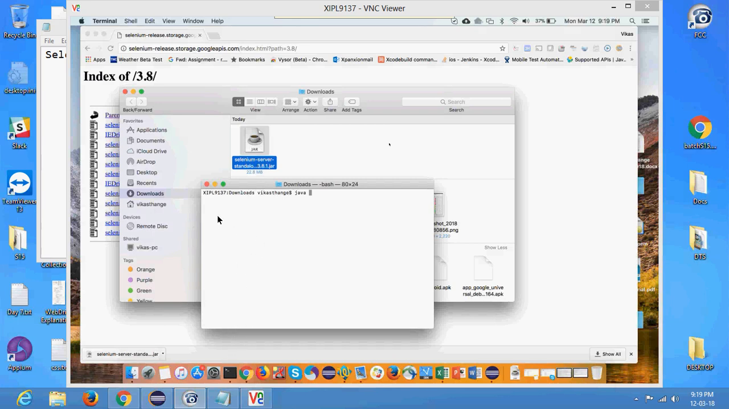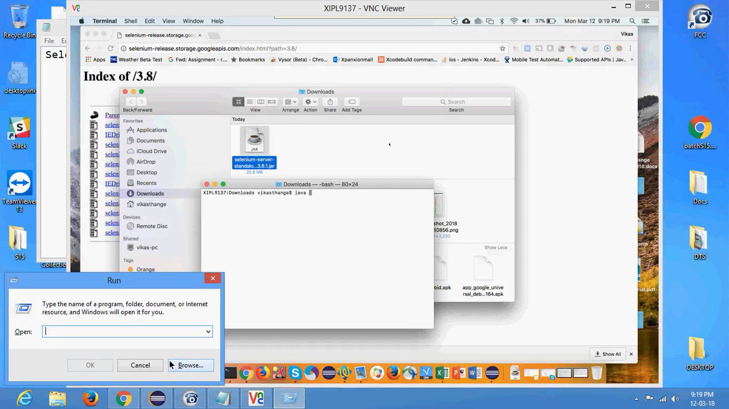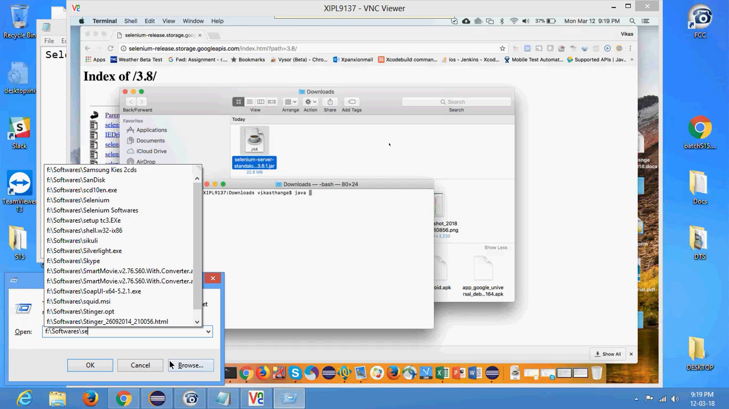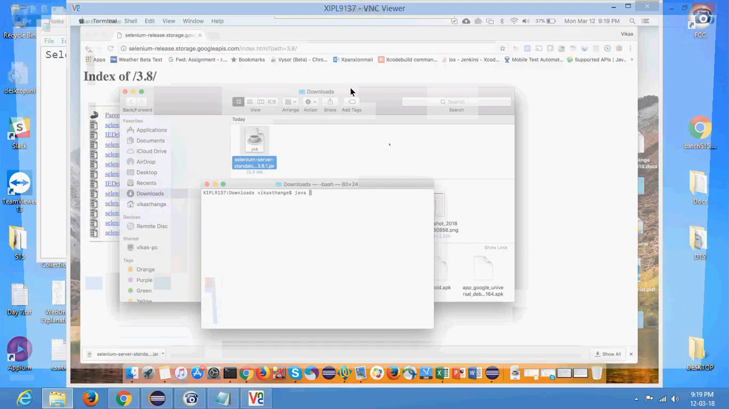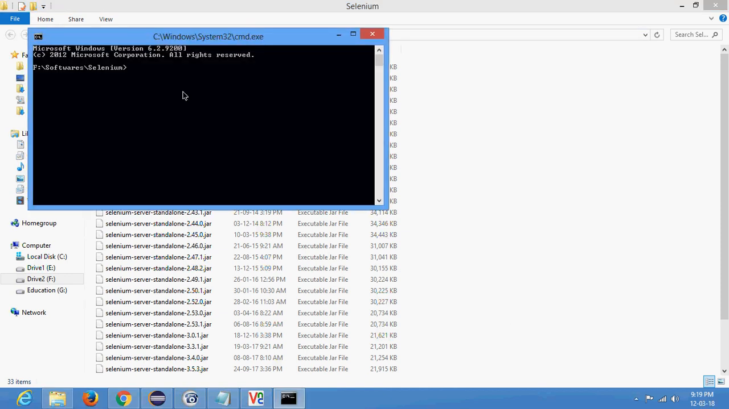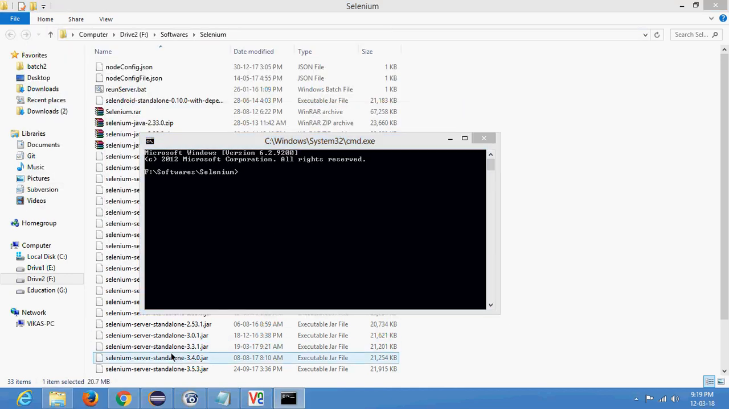So let me just start the Selenium grid server, the grid hub server. Software, Selenium, and there I want to open CMD. So I'm just opening CMD. Okay, I got that command prompt open.